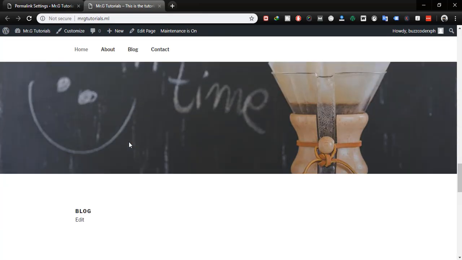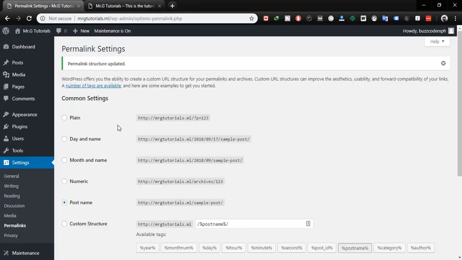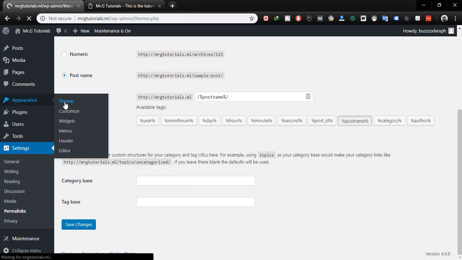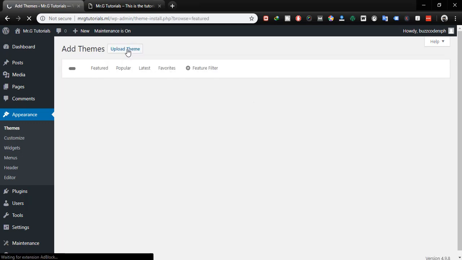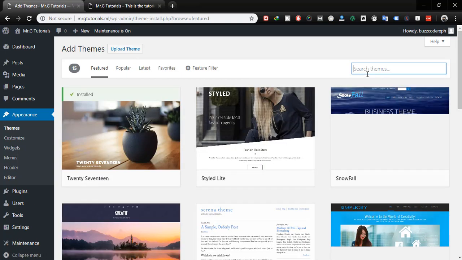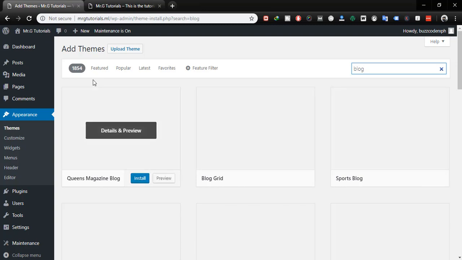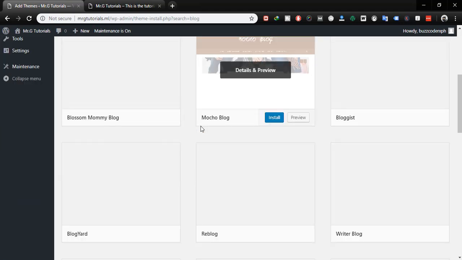So yeah, we're going to change the theme, and actually I've got a tutorial about how to change your theme, and it's really simple. You're just going to Appearance, Themes, and Add New. For example, if you're looking for a blog theme, we're just going to search here "blog". It will show you 1,854 themes that are free, and really awesome themes for your blogs.